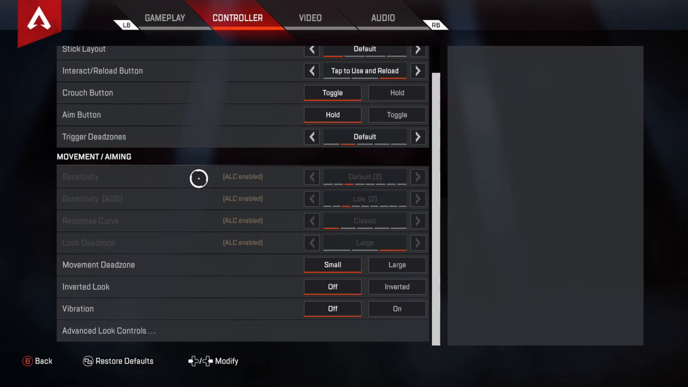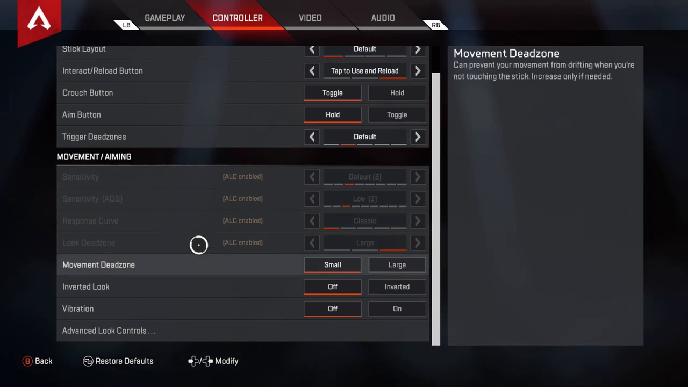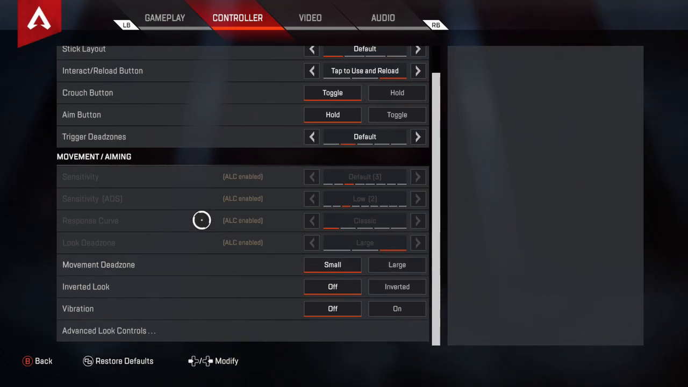Now, sensitivity, I have my aim as default 3 and my ADS as 2. I recommend running 2 or 3, not the same. My response curve I have as classic, though a lot of people use steady as well. Now, I personally have an elite controller, and I have a custom sensitivity on the controller itself, but I use the same Apex sensitivity setup with one minor change on my default controller as well, so I know the setup works for most people on a variety of setups.